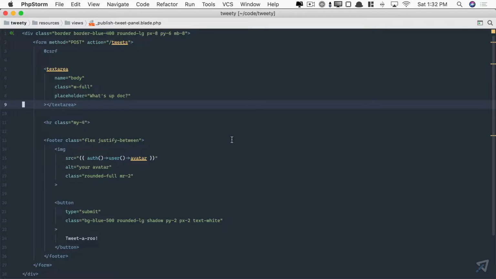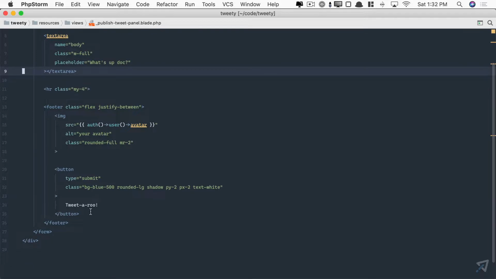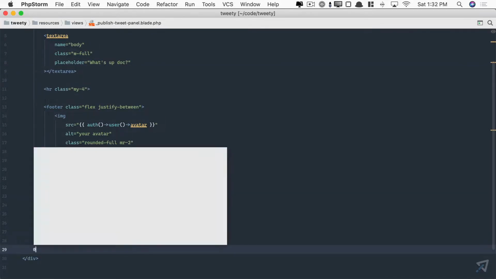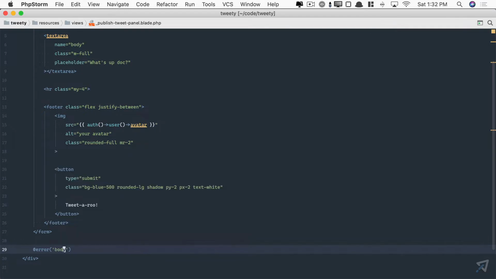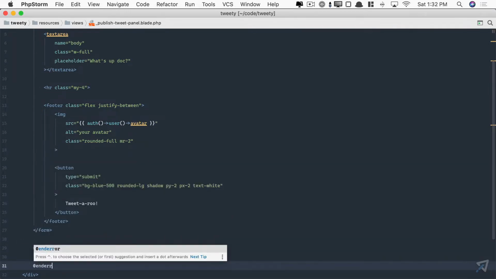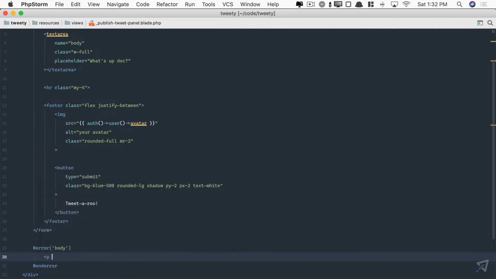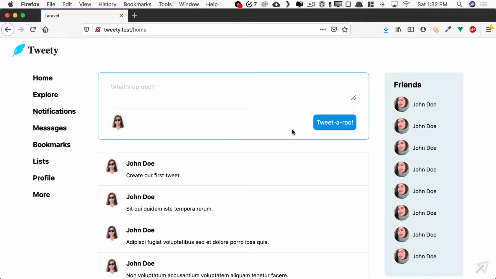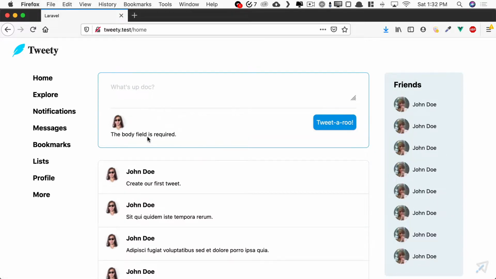Okay. So maybe we can do that, I don't know, right down here. And actually, let's do this. If we have an error, we only have the body, right? So if we have an error for that, let's spit it out. It'll be red text, it'll be small, and the error message will be stored automatically in this message variable. Okay, so now if we try it again, there it is.